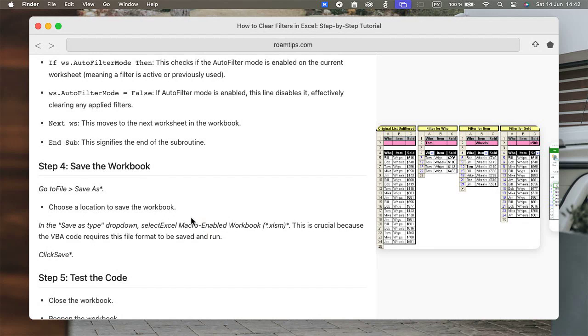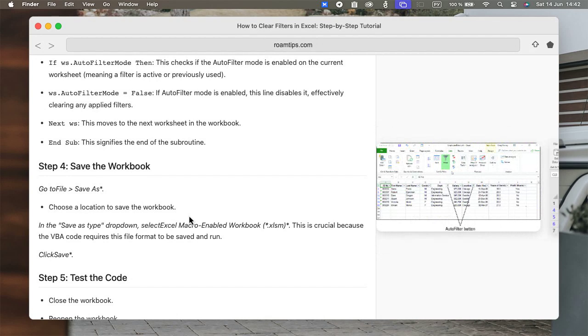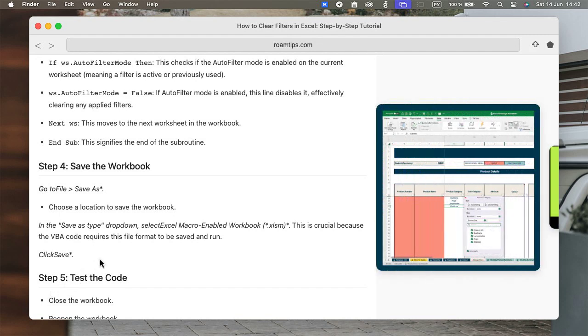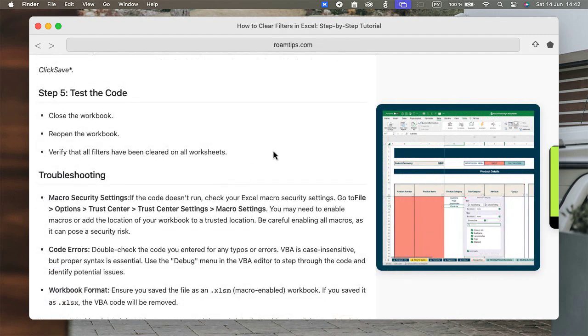Mouse hovers over the Filter button in the Sort and Filter group. You'll see a button labeled Filter. It probably has a funnel icon on it. Mouse clicks on the Filter button. If the Filter button is highlighted, looks like it's pressed in, it means filtering is active. Simply click the Filter button again to turn it off. The filter icons disappear from all column headers. And just like that, all the filters are removed from the entire worksheet. All the data is now visible.